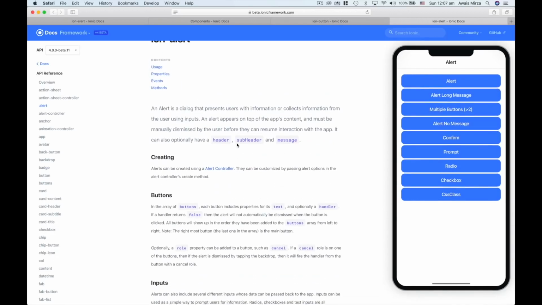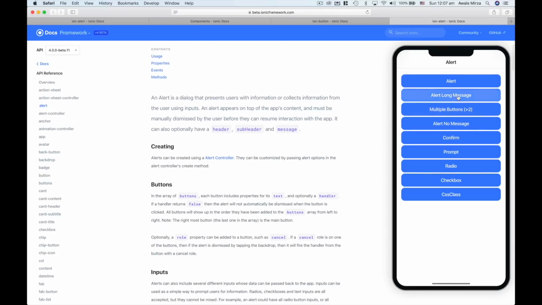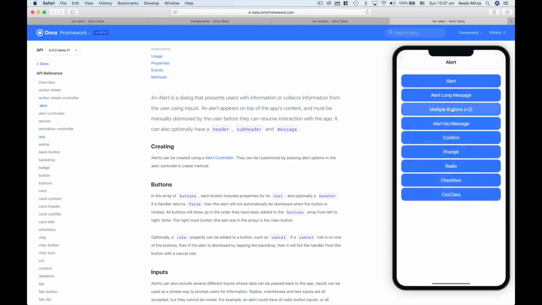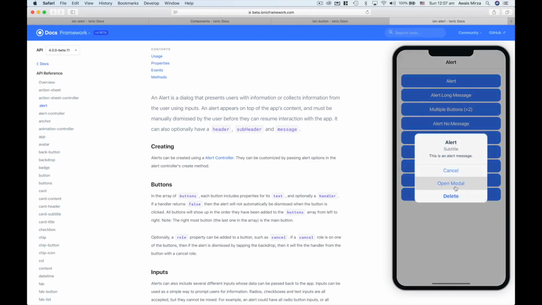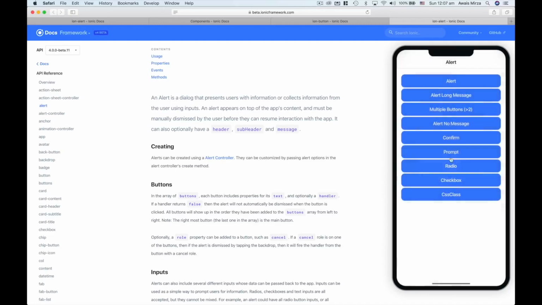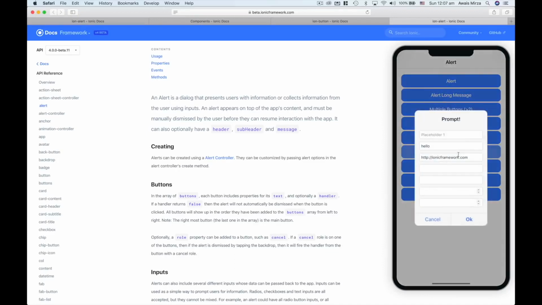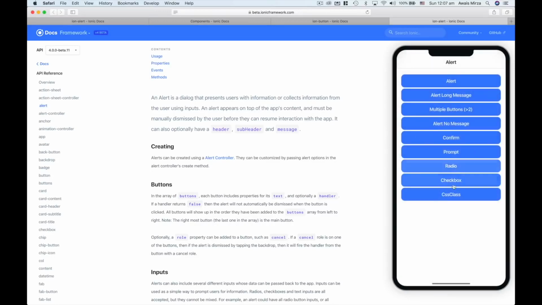So now you can see we have a lot more options here. We can create these kinds of alerts. Here we have a long message alert, a multiple button alert which we created, an alert with no message, and a confirm and cancel button. Also, we have some sort of form that can take data from the user and perform an action on OK or dismiss the alert on cancel.